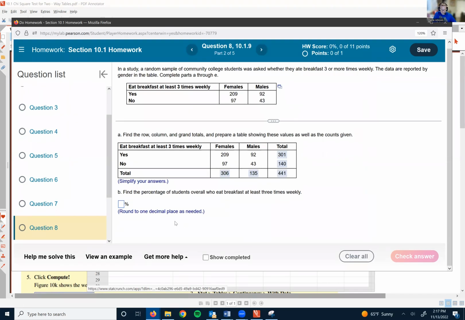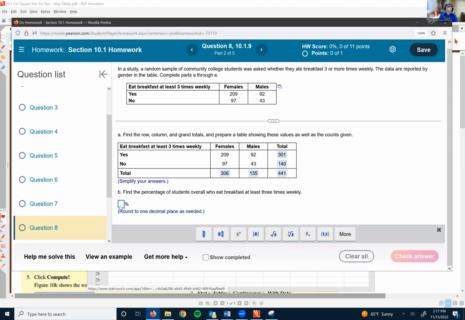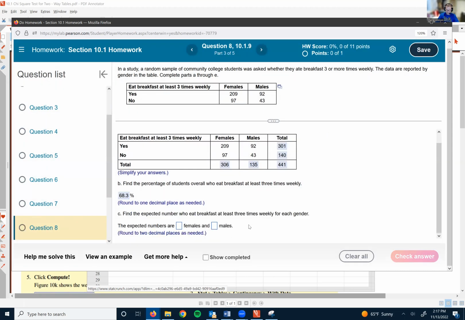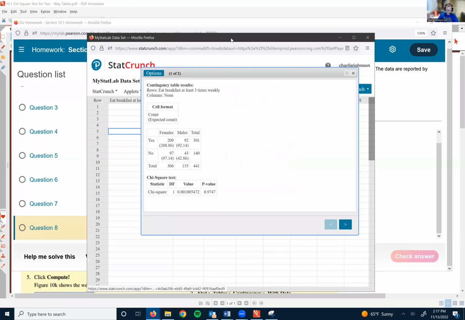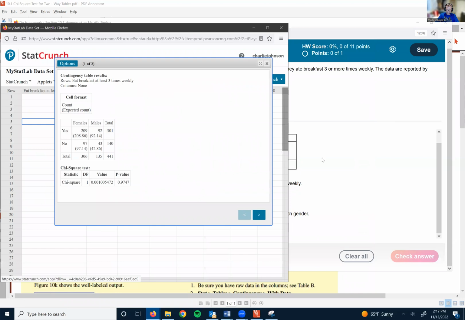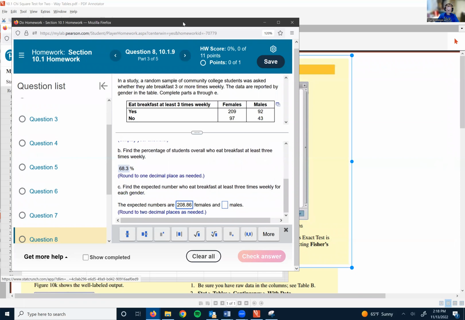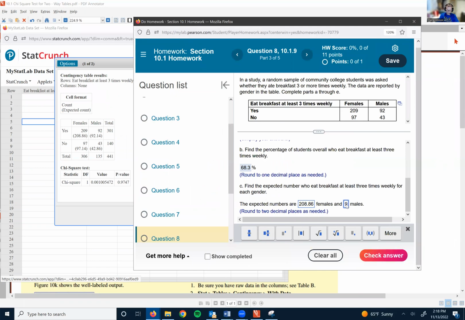The problem says to find the percentage of students overall who eat breakfast at least 3 times weekly. So there's 301 out of 441 students that eat breakfast at least 3 times a week, and that's, to 1 decimal place, 68.3%. Find the expected number who eat breakfast at least 3 times weekly for each gender. Those are the numbers we see in this table. The expected for the females is 208.86, and for the males is 92.14.